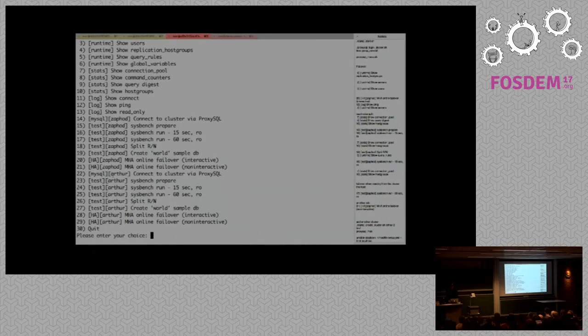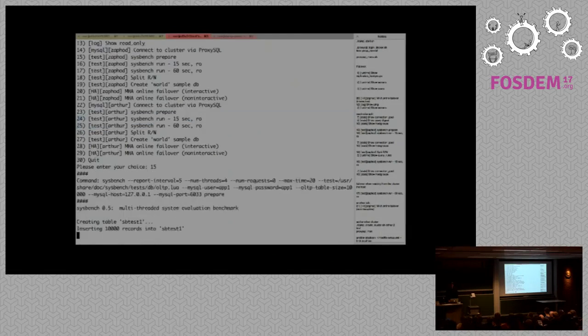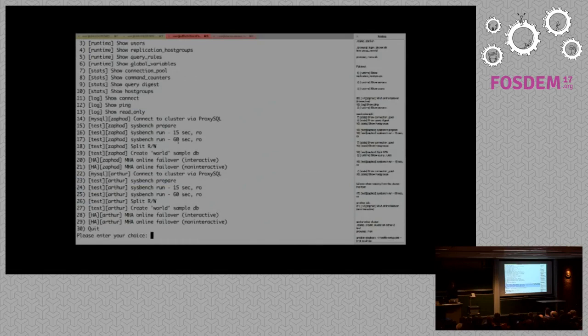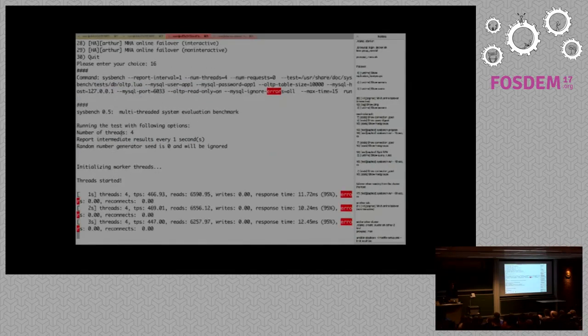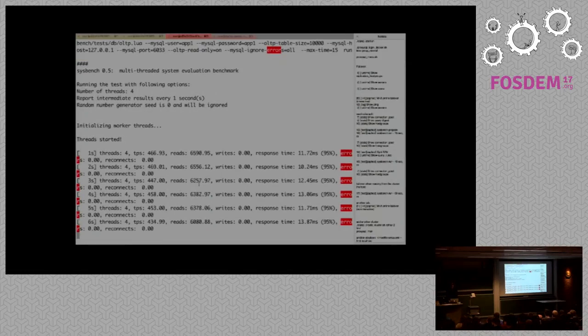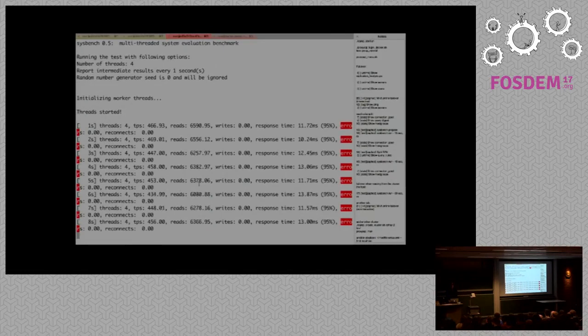To run sysbench, we have to prepare the database. I'm going to run the sysbench prepare, which is basically this command. It's going to fill the sbtest1 table. Once it's done, we can run the short sysbench read only test. 16 threads started, no errors. TPS is pretty okay.